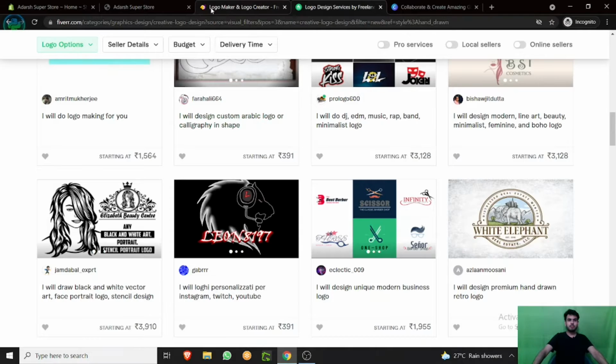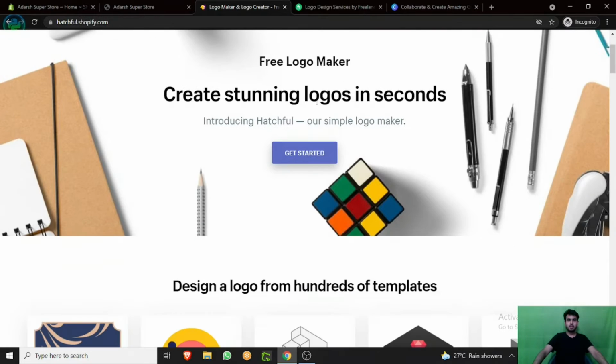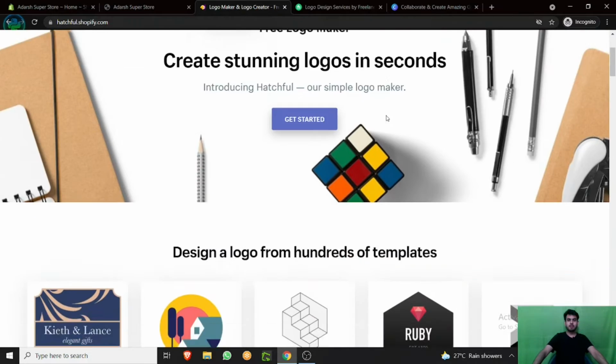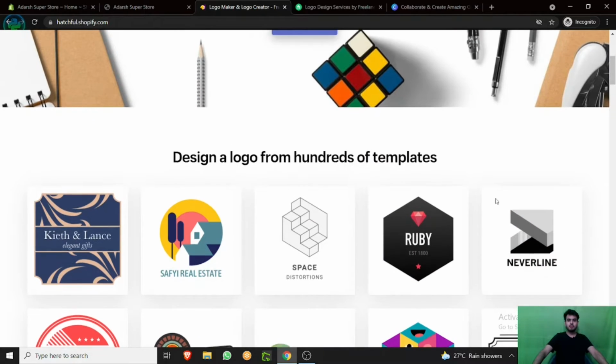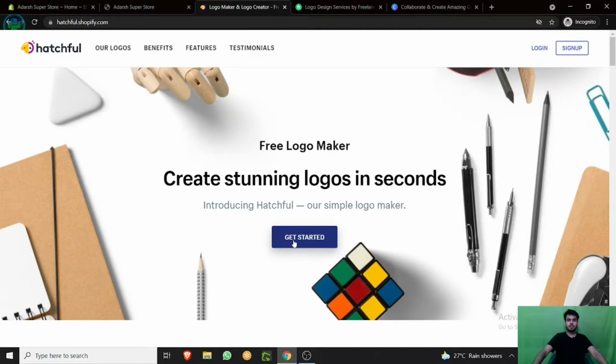So first we have a tool from Shopify. It's hatchful.shopify.com. I will give the link in the description down below. So hatchful.shopify.com is a tool from Shopify to generate logos for your store. You can see there are pre-designed logos. You can edit those logos. See, let's just click on get started.